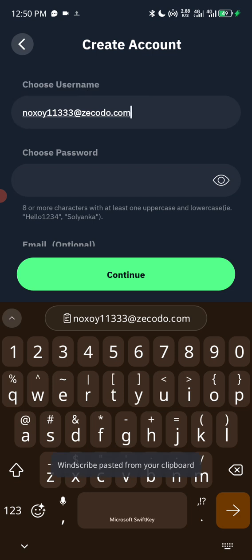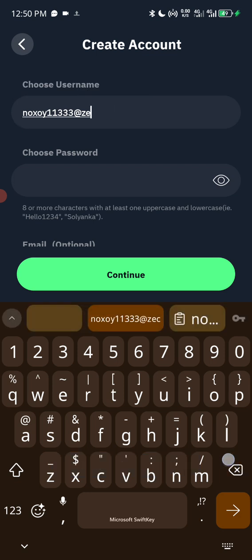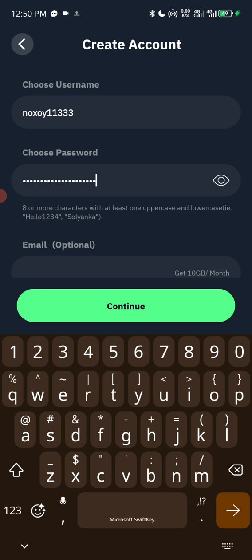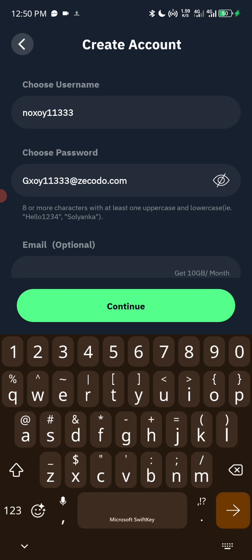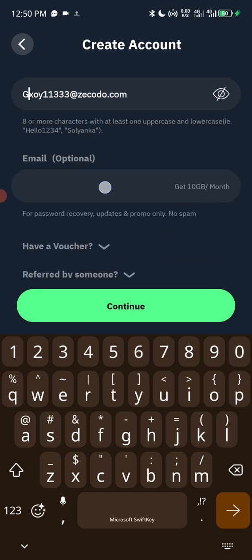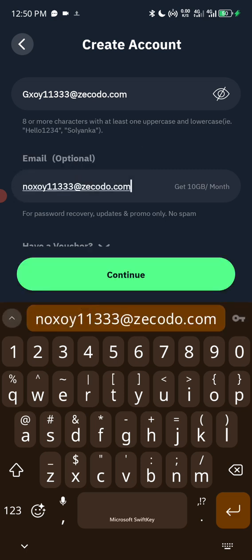Paste. Now delete everything starting from the @ symbol like this. Delete everything. If not, the Windscribe will not accept the username. And the password you paste again. Click on the eye icon to toggle on the figures. Now change one of the letters to a capital letter like this. It can be anything, but there should be one uppercase, else they won't accept the password. Now the email address, paste it as it is like this.